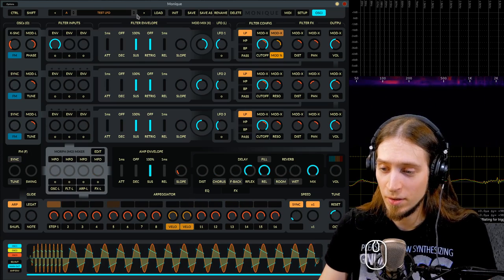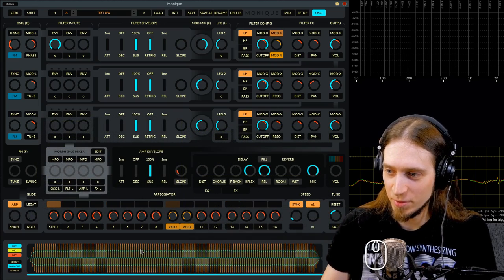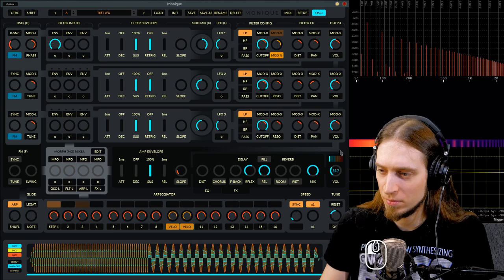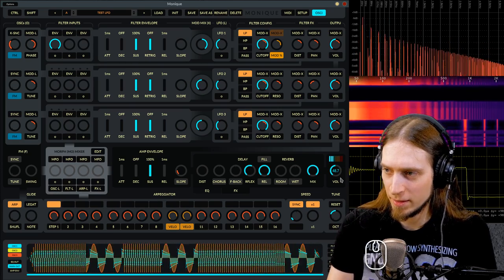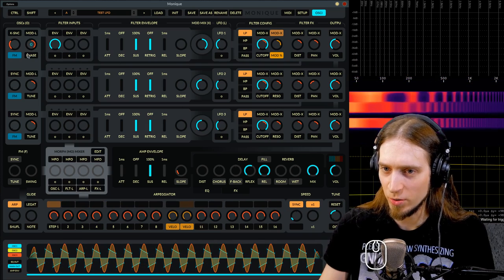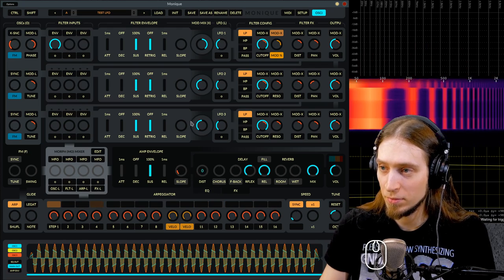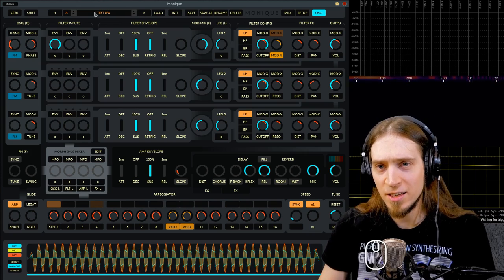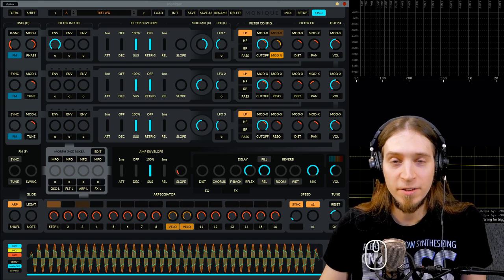Test LFO. Oh, it doesn't make a sound. Ah, because it was turned off. Ah, also because it's just a saw wave. Actually, it's not a saw wave, it uses FM, but... Okay. Let's end it here, because I can keep playing with these more and more.